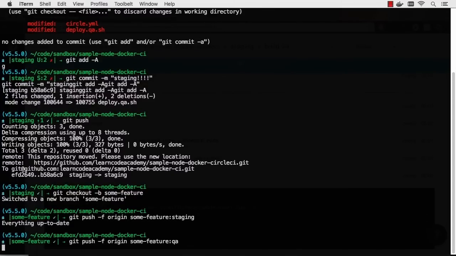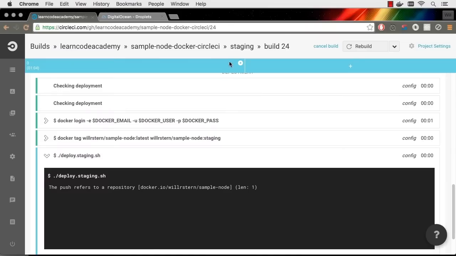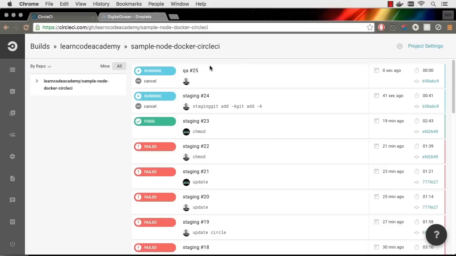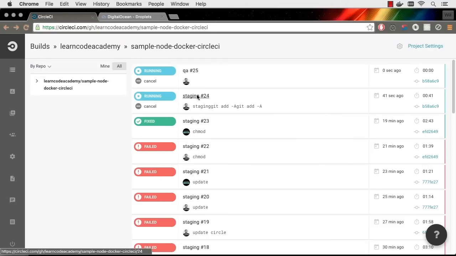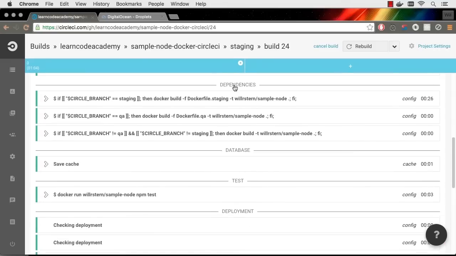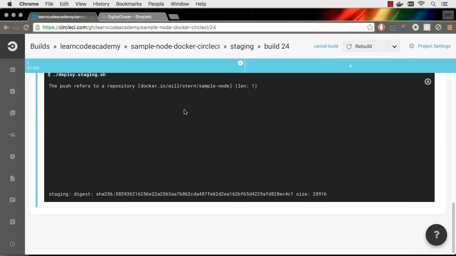There you go, I've pushed out to the QA branch, which doesn't exist yet, and now Circle CI will also start another build based off of QA. You can see that that's running as well. Let's go ahead and check out our staging build. It's running. Oh, looks like we've gotten to the deploy phase. Great. We're going to get to look at our code in staging in just a moment.